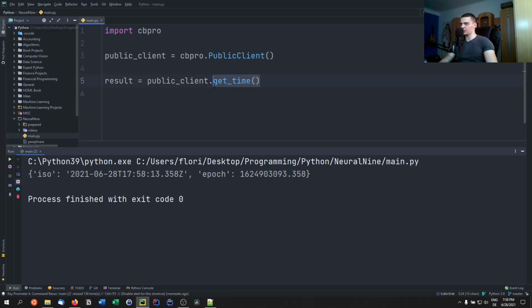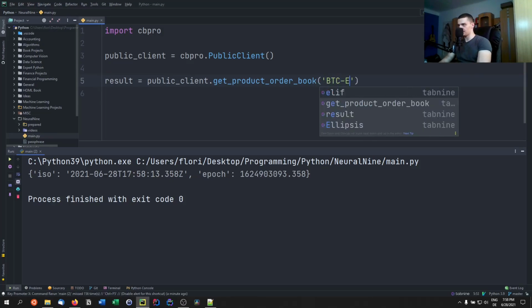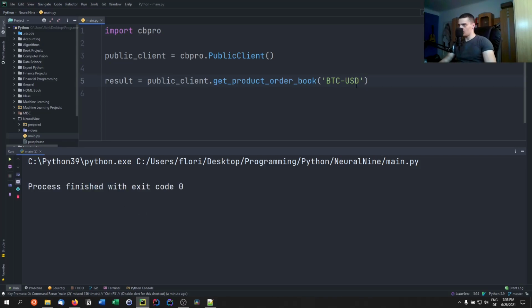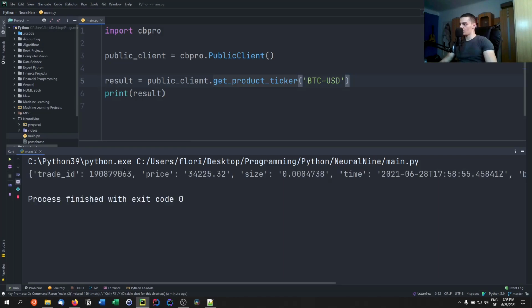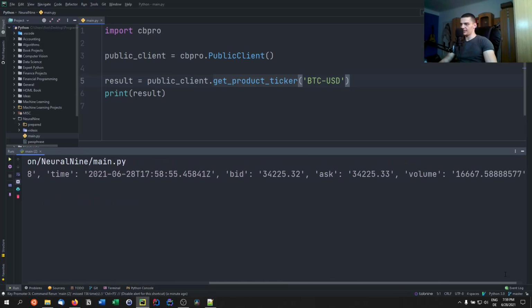We can also get some information about a specific product. For example, public client get product order book for Bitcoin and US dollar. And then we can see the asks and the bids, basically the different orders. I didn't print that, so print result. There you go. You can see bids, asks, and we can do all sorts of things. For example, get product ticker. It's also a function here, and you can see the price, you can see the size, you can see the trade ID, and so on.